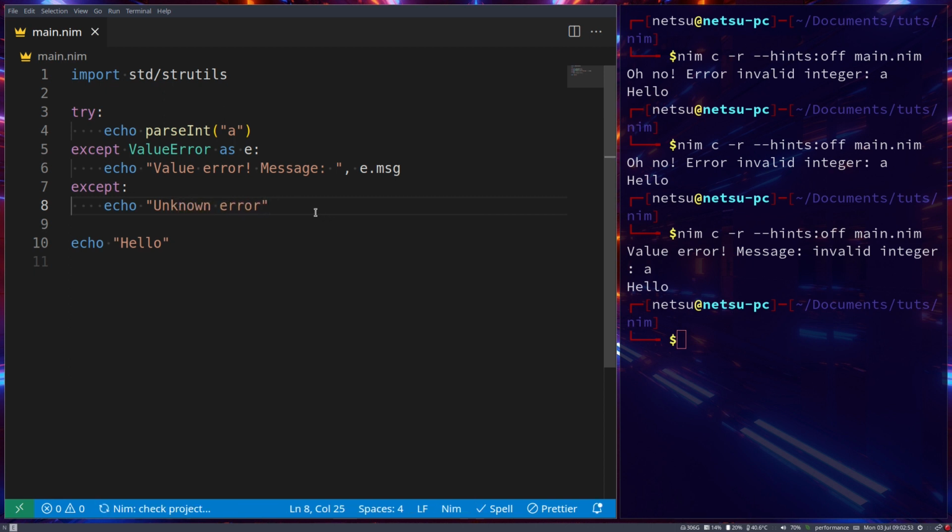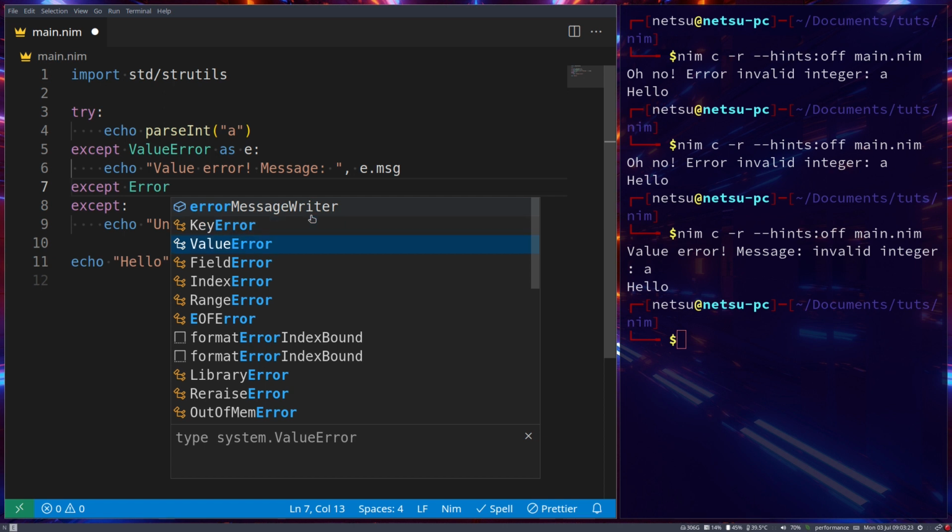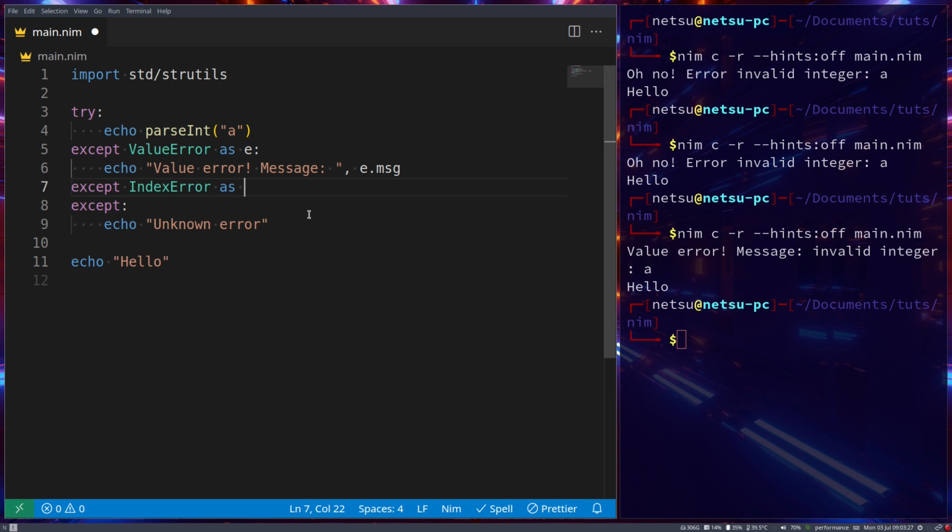And now it will get any other error that is not a value error. So if something happens here and you don't get this, it will go to this here. And then of course, if you wanted to do more, you could go except and then whatever other error you want to put here.